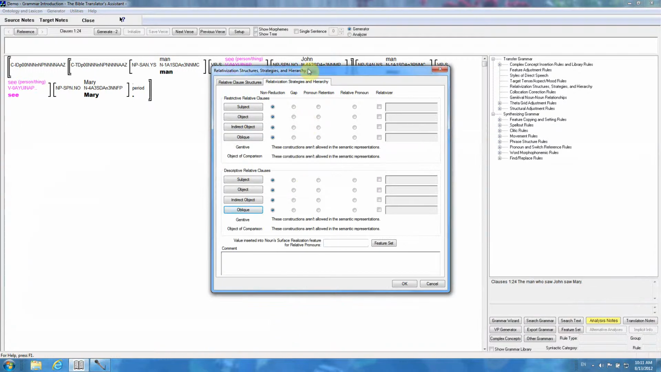Okay. Linguists have also observed that languages employ 4 different strategies for encoding the NP-rel, the noun inside the relative clause that's co-referential with the head noun, the noun being modified. One strategy is non-reduction, meaning that the full noun occurs within the relative clause. Another option is the gap strategy, meaning that the NP-rel, the noun inside the relative clause, is deleted from the surface structure. English uses that strategy.